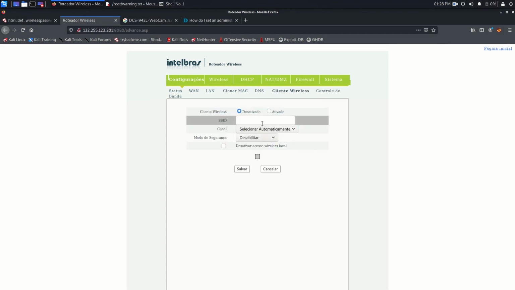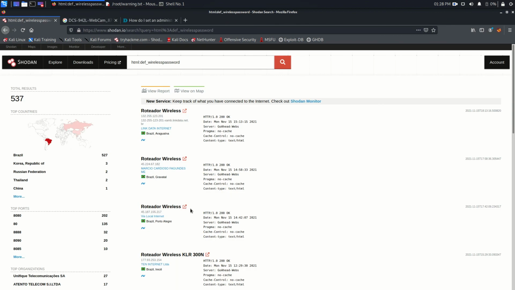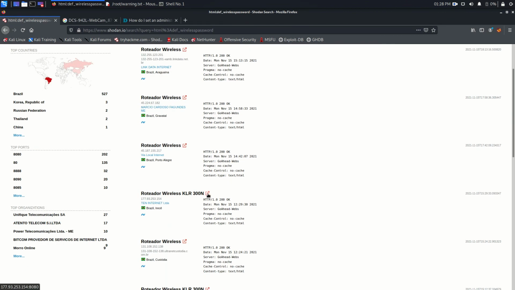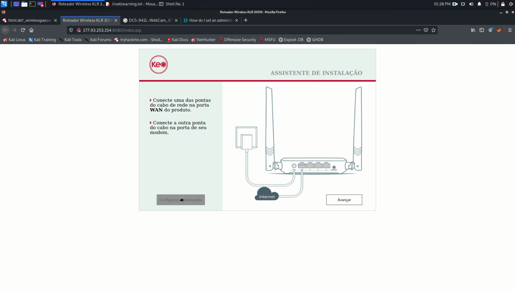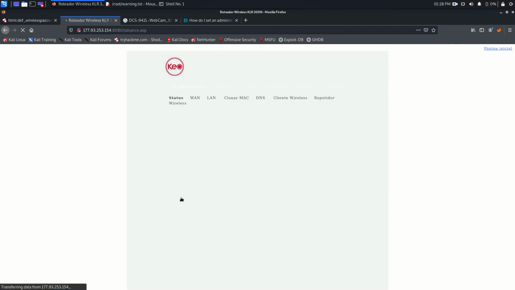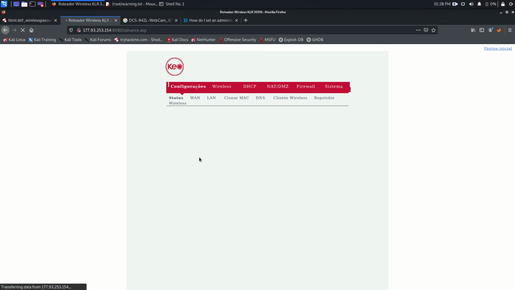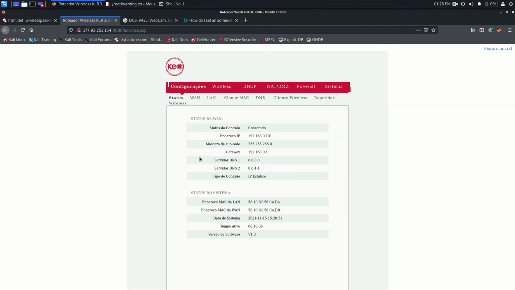Okay, so the channel is this, WPAPSK. Anyway, leave that. Next, let's see one more time this one. This is another router. Configure, and same as that router, but it is a bit different.